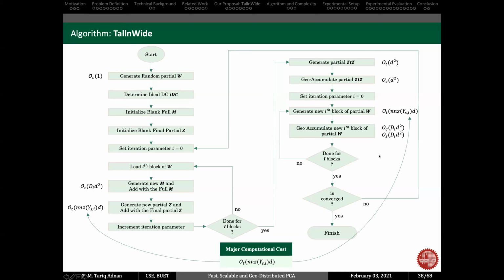Now let's find out the major computational cost at each iteration. It involves the generation of the partial Z and the partial blocks of our PCA parameter W. And this runtime complexity is related to the number of non-zero elements of the data of that particular data center and the smaller d. And this is the overall running time complexity of our TallnWide algorithm.